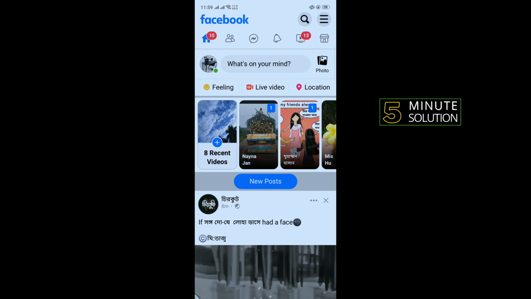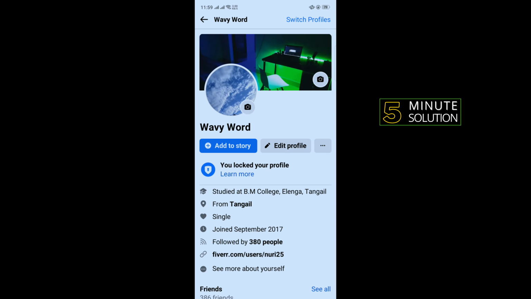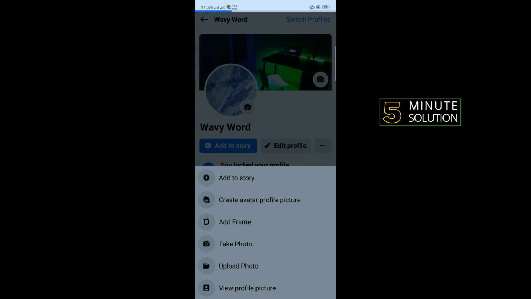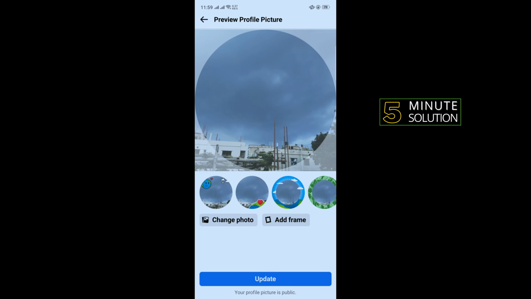So first of all, open your Facebook and tap on the three lines in the upper right-hand corner and tap on your profile. And once you're on your profile, tap on your profile picture and tap on upload photo. And select a photo to upload for your Facebook profile and tap on update.